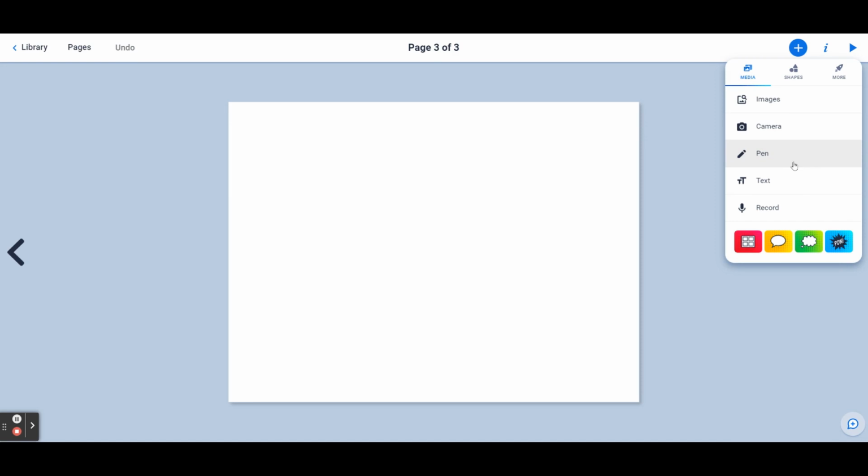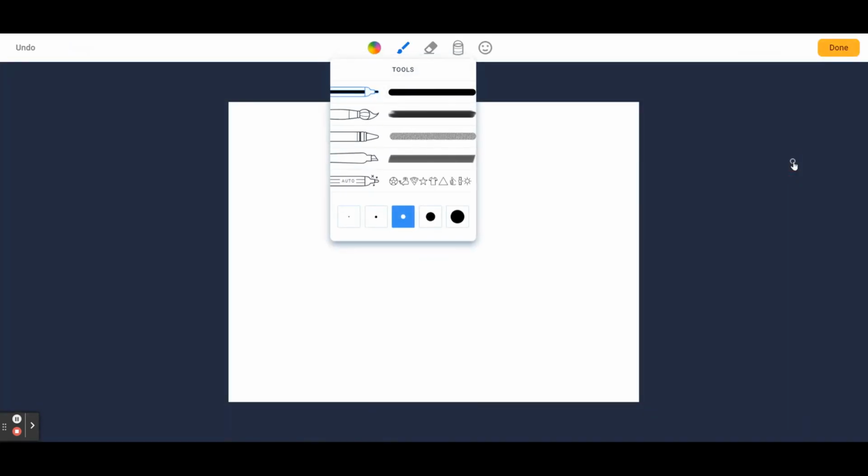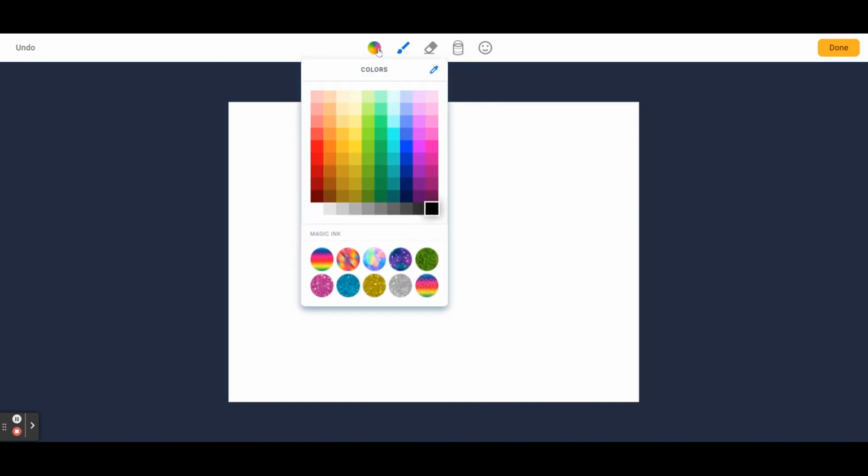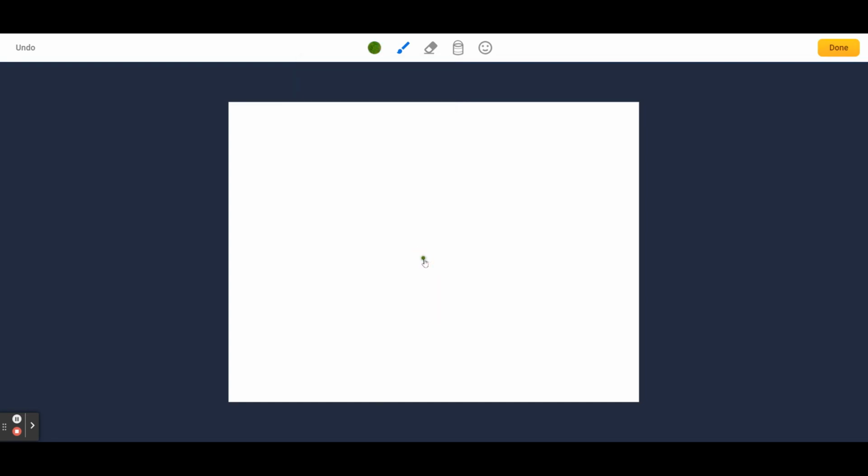Next up, we have the pen tool. This is probably one of students' favorites. Within the pen tool, the first thing you're going to do is click on the colors. You can choose from any of these fun colors. There's also magic ink on the bottom. If I click on it, I'm going to draw a line of my grass.